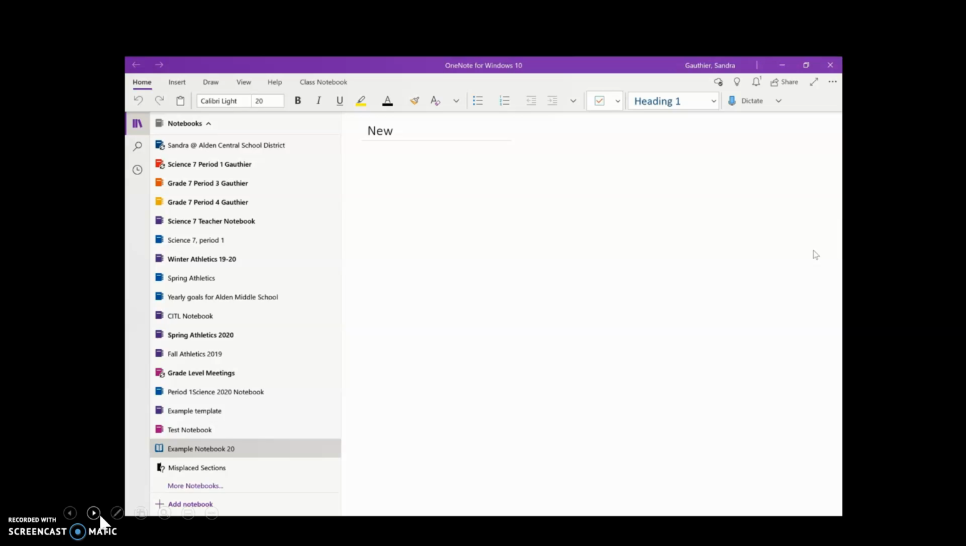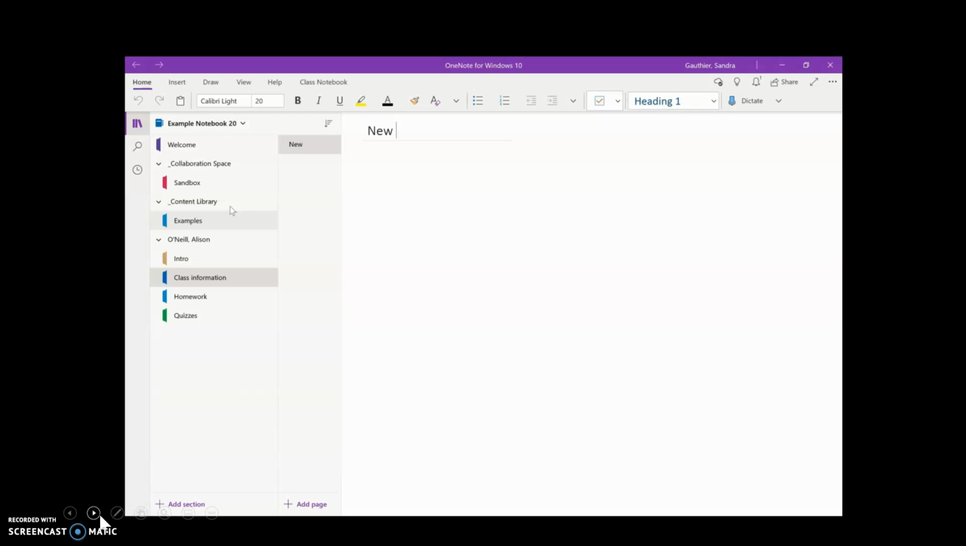Alright guys, now let's take a look at how to find notebooks. When you come in, you'll see your notebooks listed right here. I have a lot of different types of notebooks. Yours will be listed however the teacher named it. We're going to take a look at example notebook 20. So if I click on that, I have some information in here.